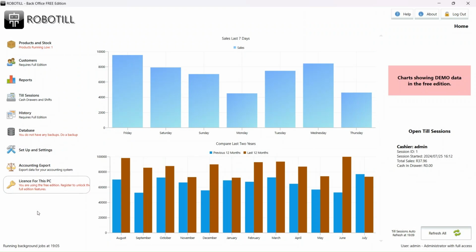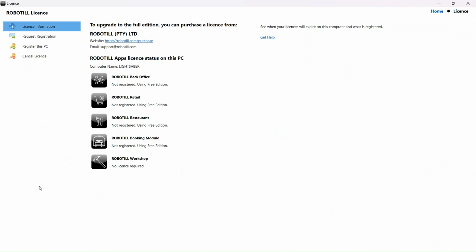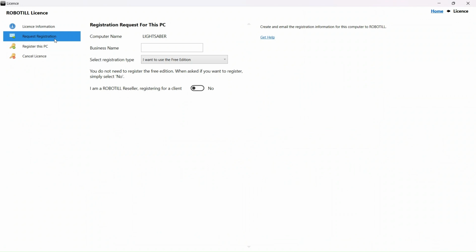Let's have a look at how you will use your registration pack when you register one of your computers. When you go to the license section, you will see that ROBOTILL's information is being displayed. You are going to replace this with your own information. Click on Request Registration. You need to enter the business name of your client. This name will appear as part of the logo in the retail and restaurant apps. The name must be specific to the shop or restaurant. ROBOTILL support will not allow you to use a generic name for all your clients.